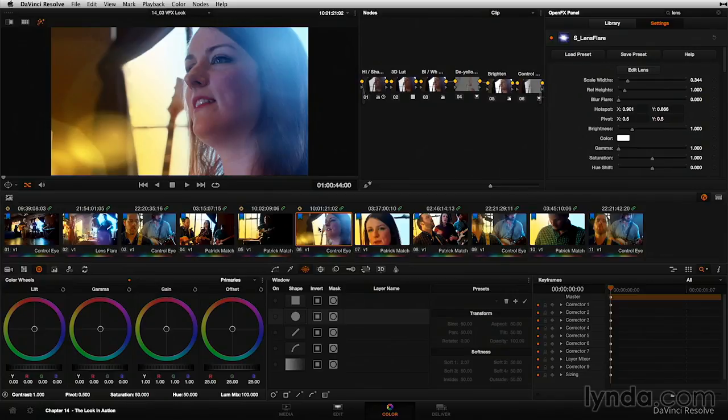So maybe what I'll do is go through here on my own, and when we get to the render chapter, I'm going to have this lens flare applied to all of these shots and then render out each of the different looks with the lens flare applied. And then that'll really open up the discussion with my client about what specifically they like, they don't like, and how they want this final music video to look.